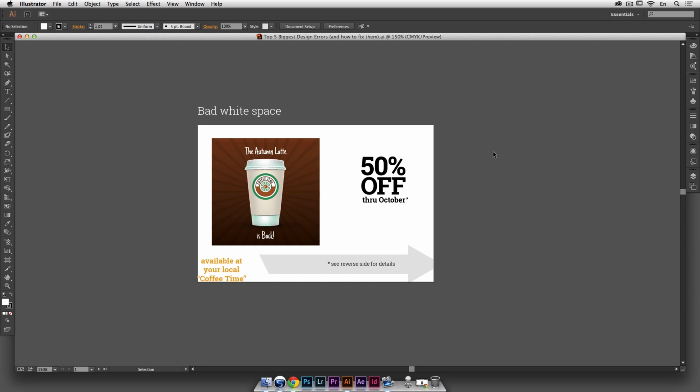And the first thing is bad white space. This is probably the most violated rule in design. Basically, white space is the spacing that you have between the edge of a page or an ad and objects, and between objects themselves in the ad. So in this case it's very obvious. This one gets chopped off, it's too close to the edge.